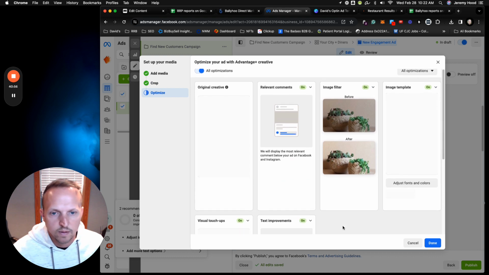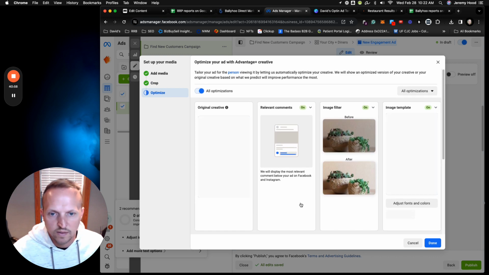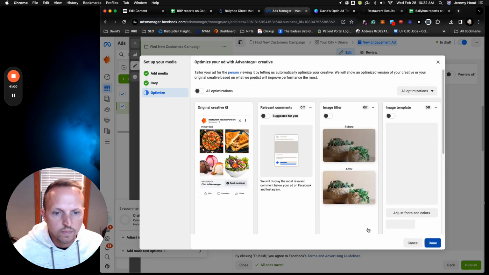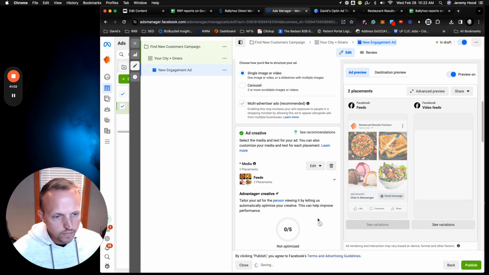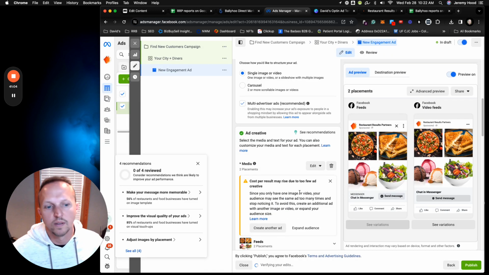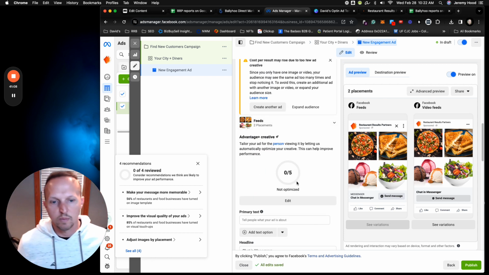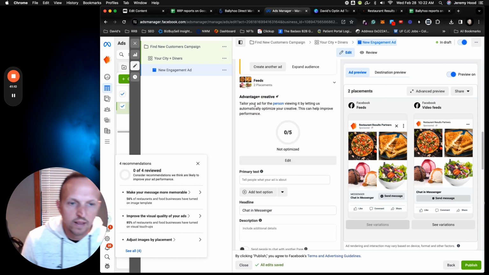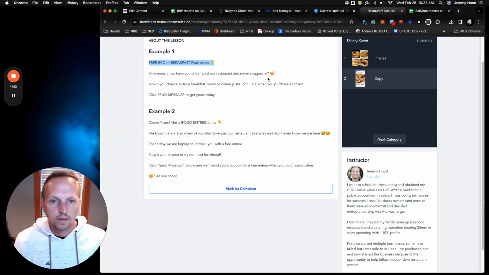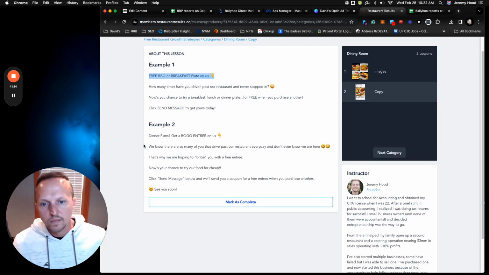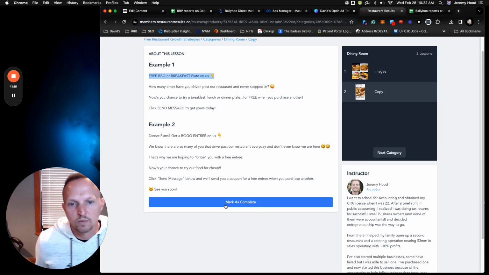Don't worry about these optimizations. I usually just turn them all off. Again, once you run this a couple of times, then you can start playing with it. So now we need to add the copy, and in the course, I've got 2 examples really just to get your wheels turning.